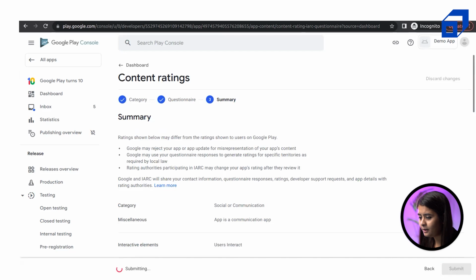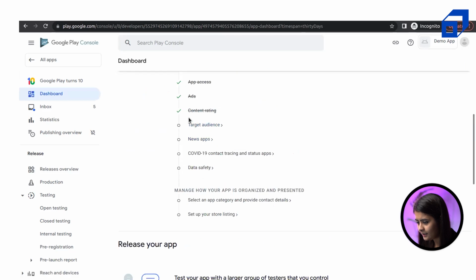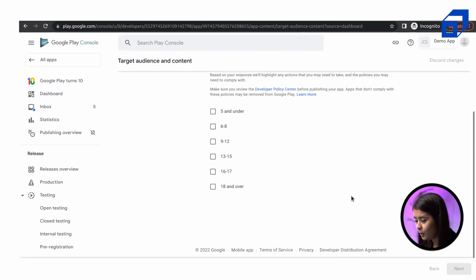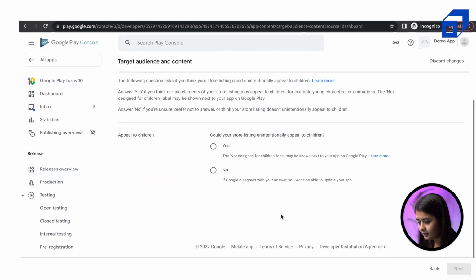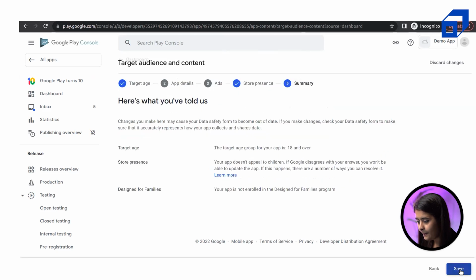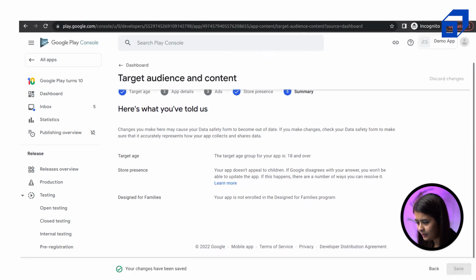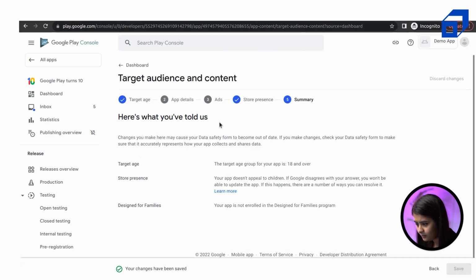Then we'll click on submit. So content rating is basically done. You will see a tick on the dashboard on that section as well. Now let's tell Google Play Console what the target audience of your application is. I'm choosing 18 and over. Yes, these are the options that you have to fill in the details. I will click on no, and store presence. Let's save this much detail. And then this is the summary.